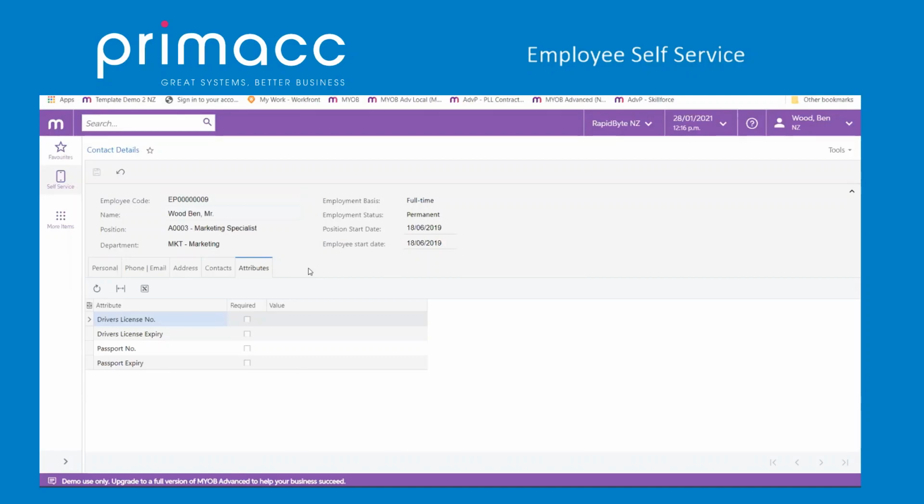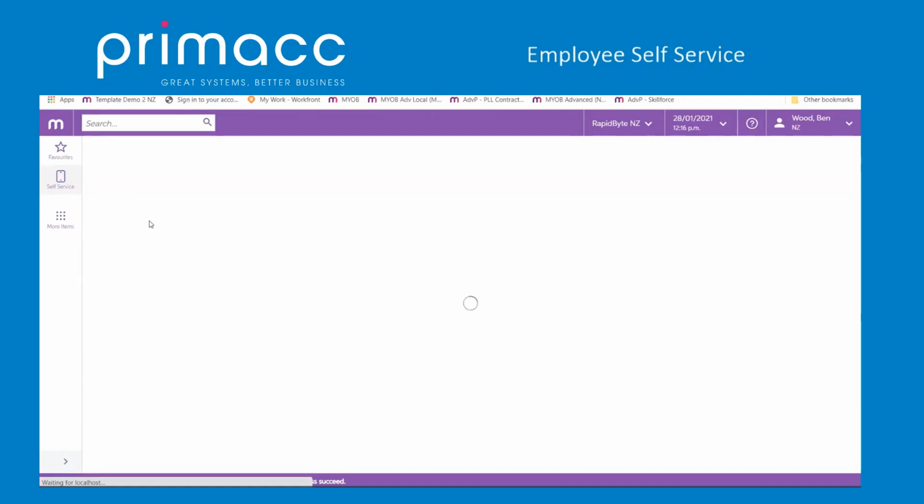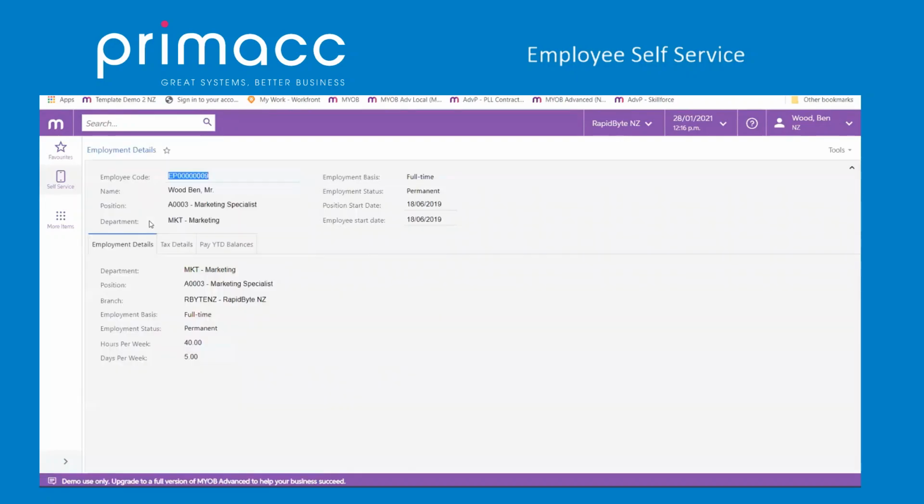Next, we have the employee details. I like to refer to this as the employee's relationship with the business or your organization. On the first tab, we've got information around which department the employee belongs to, the position that they hold, what sort of employment basis, are they full-time, part-time, casual, are they a permanent employee or not, and the hours that they're expected to work and days per week.